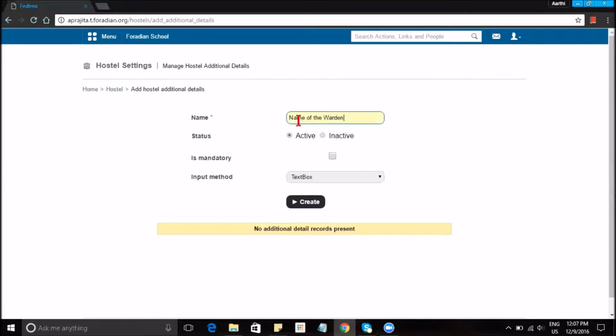Let's say I'm entering the name of the field as name of the warden, and I can make this mandatory if the employee or the admin wants these fields to be mandatorily filled in. And I have the input method which is text box, select box, and checkbox. I can choose any of the relevant one. I'm going to choose text box and I'm going to create this.